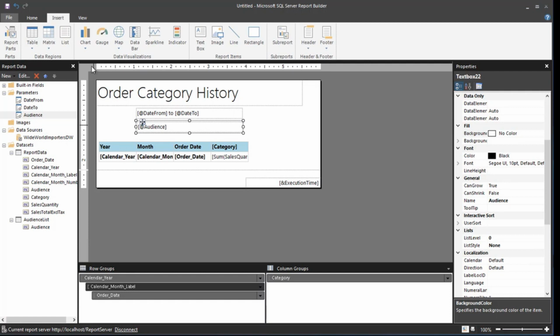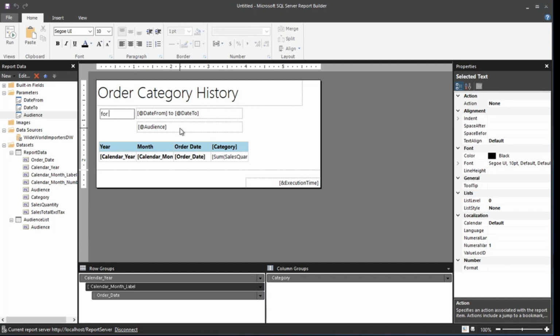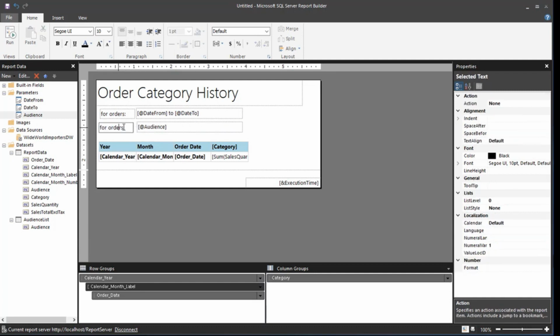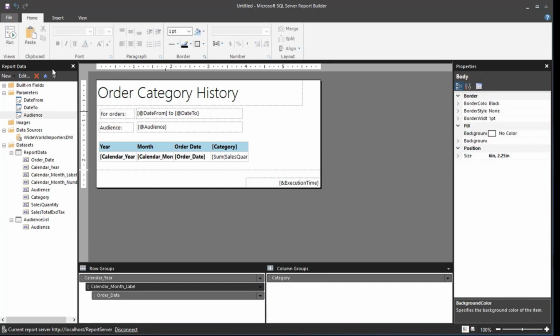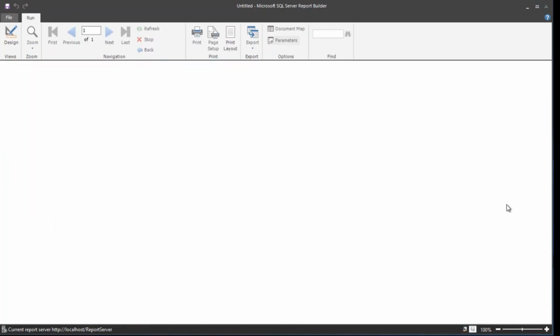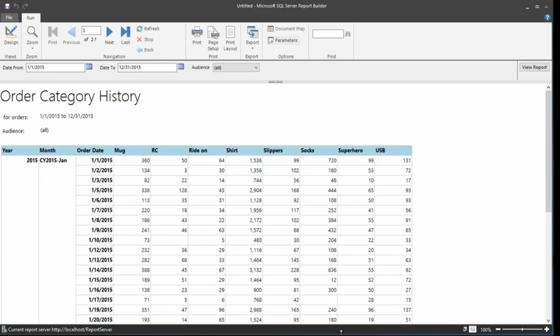And then I can also insert text boxes to be used as labels. Just copying and pasting there. And then we'll want to format those dates, format the dates, and voila. Now my user knows what they had selected, even if they're looking at a static copy of the report.